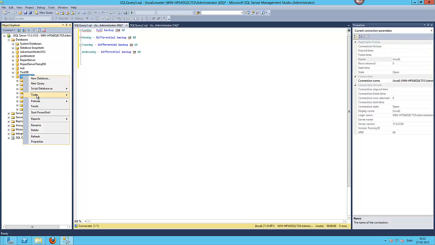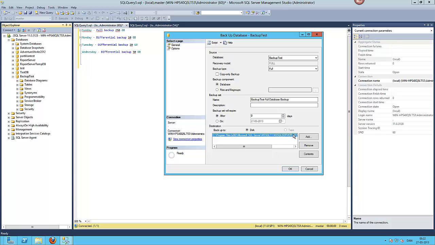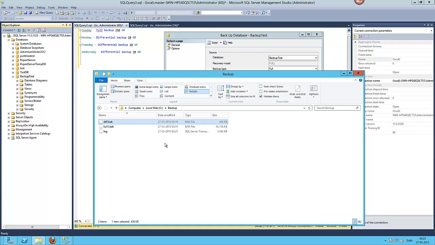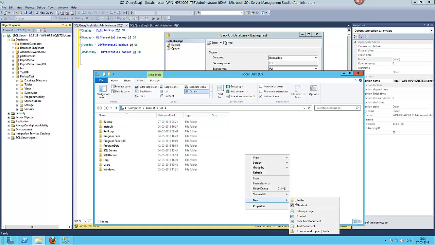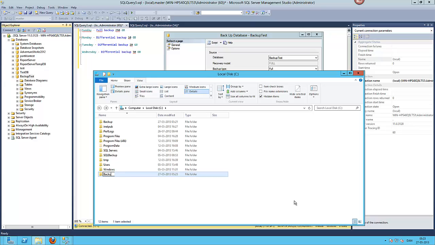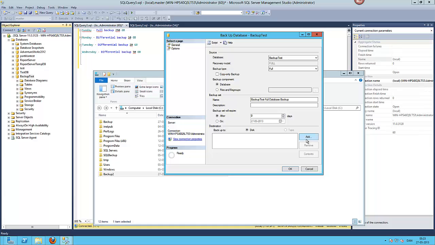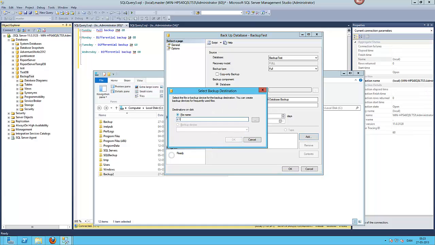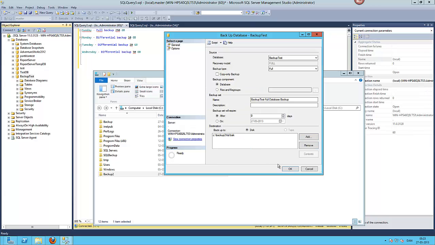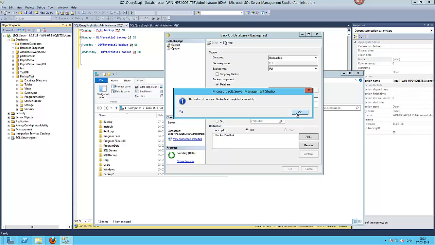I'll right click, task, I will backup, and this time first of all I will start with a full backup. Just create a new folder, Backup 2. So we will say that we will do a backup to full back. That's it. First we do a full backup. So we've done that now.